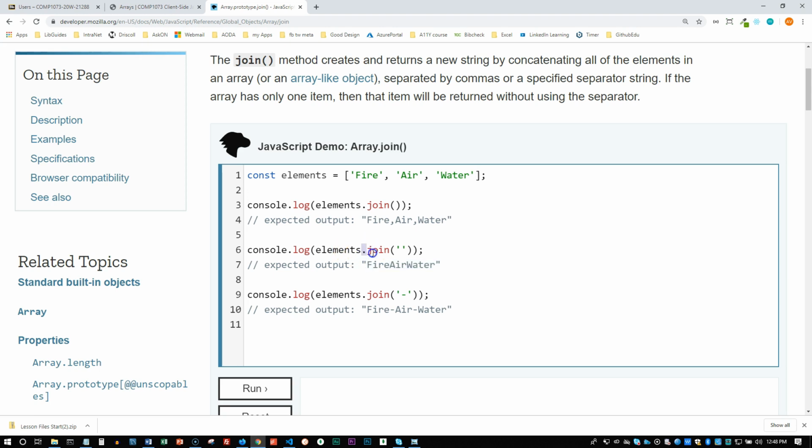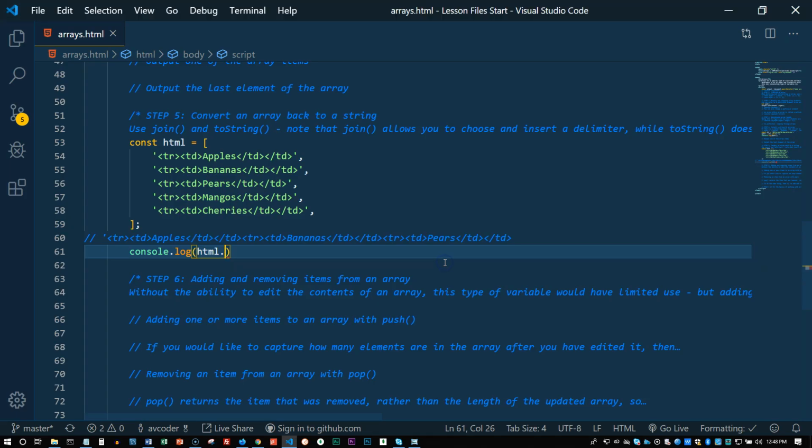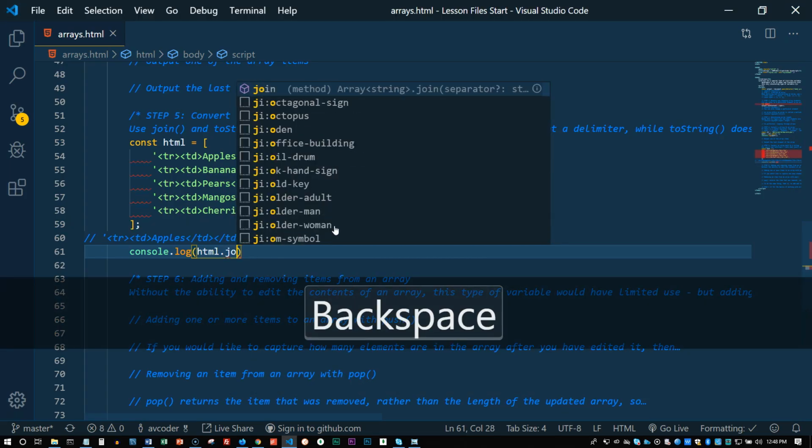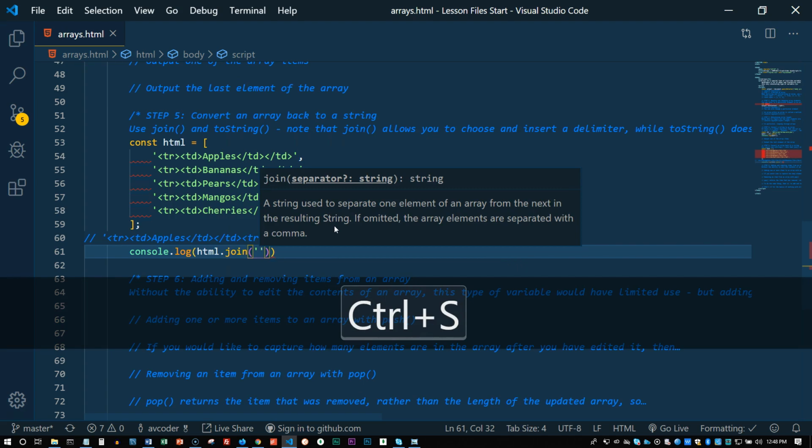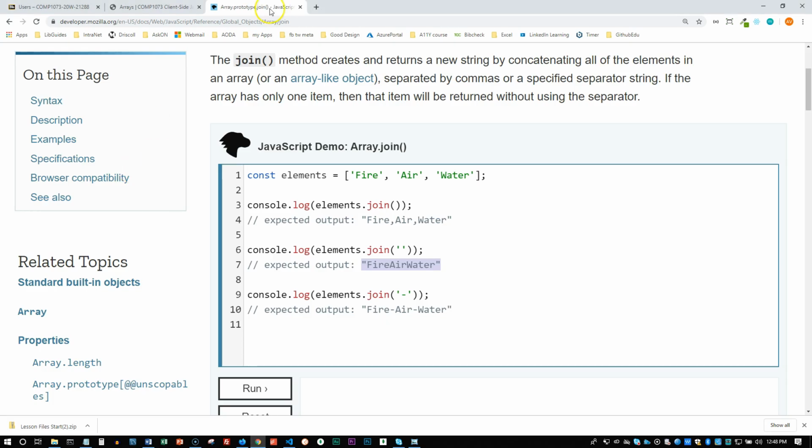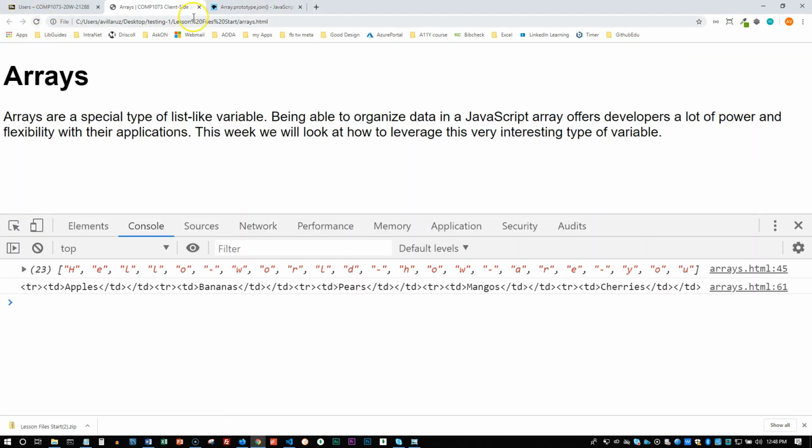Join, yeah. So I'm going to put dot join and pass it an empty string in order to get one big string. So let's try that. So dot join, pass in an empty string. Now it's going to console out. Let's see that in action. There. Now you got the whole thing, one big string.